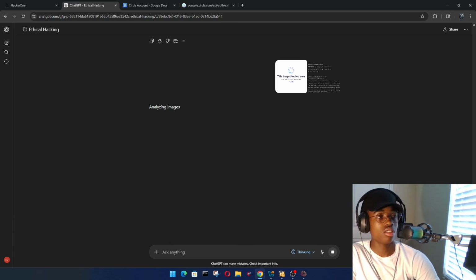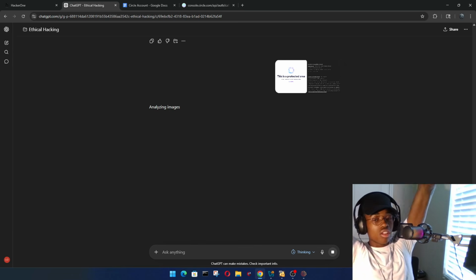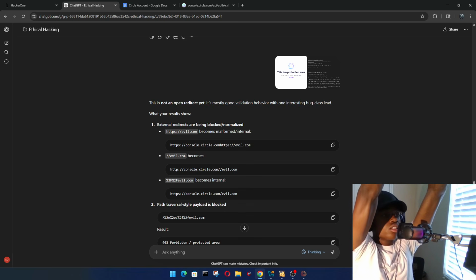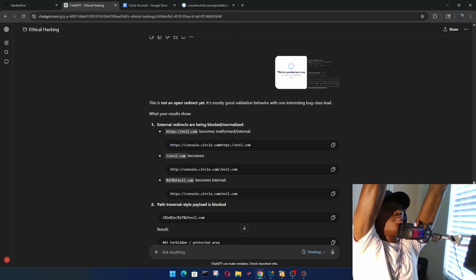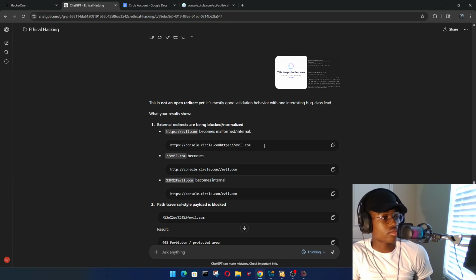So we've tested a good amount of things here. Good amount of payloads, not a good amount of different attack vectors. This is all just from a single attack vector. This is not an open redirect yet. It's mostly good validation behavior with one interesting bug class lead. External redirects are being blocked or normalized. //evil.com becomes .com/evil.com becomes internal. Oh, there was a change.